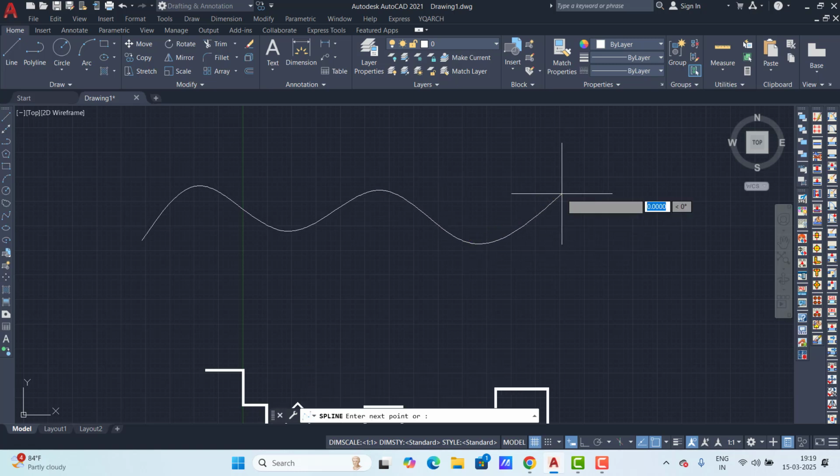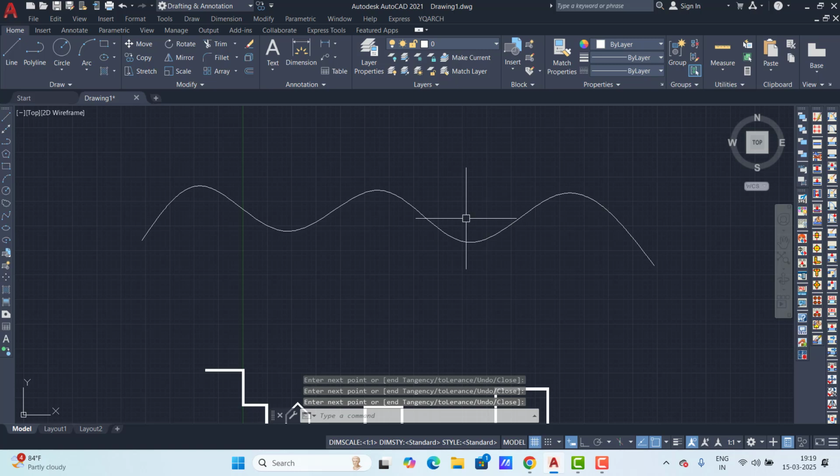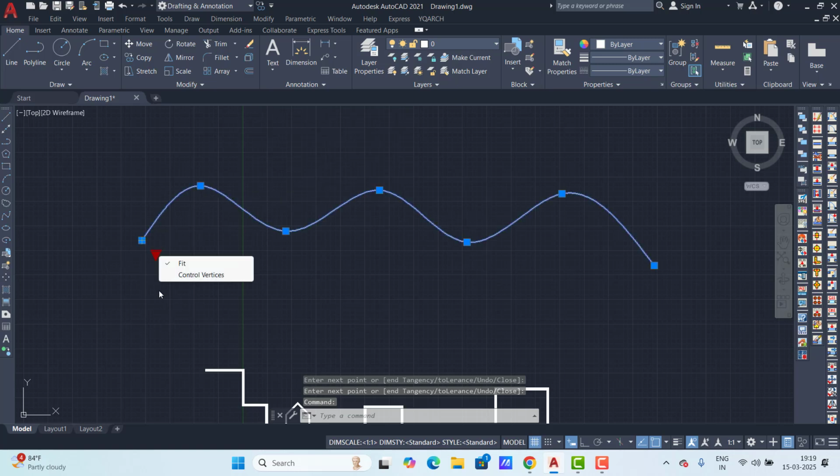And if you want to change, you can change the reverse. After this, escape, and you see here, that is 5 segments. This way, 5 segments.